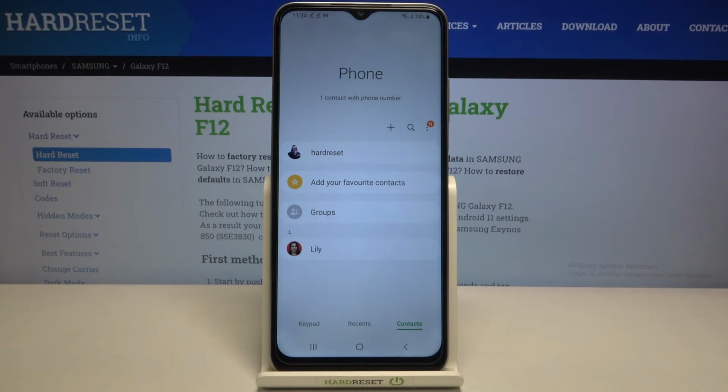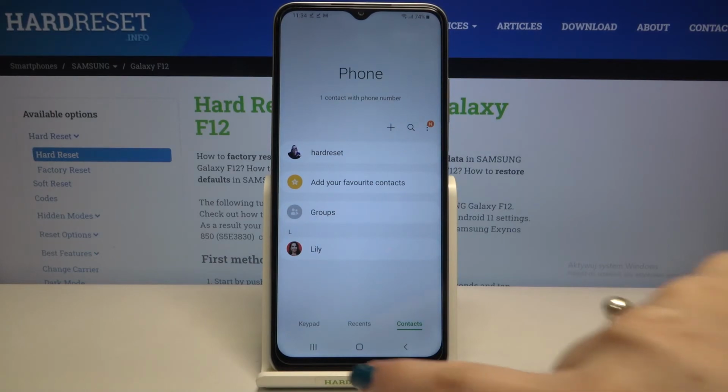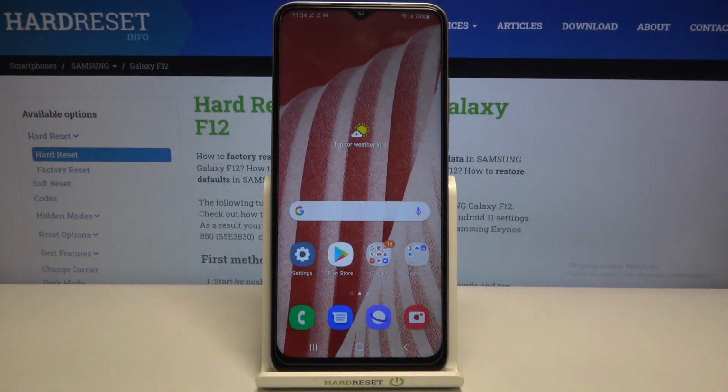What's more, you will be able to see it whilst all incoming calls from that number. So actually this is it. This is how to add a photo to a contact in your Samsung Galaxy F12.